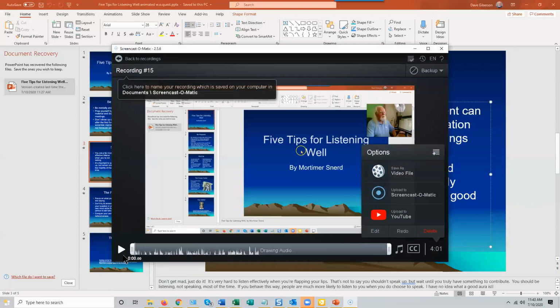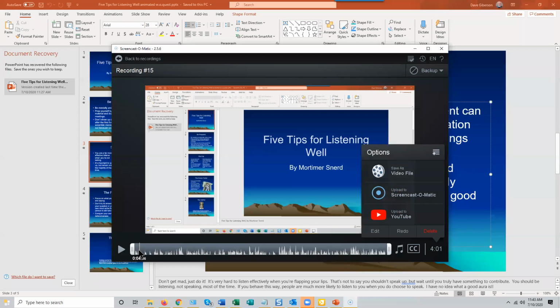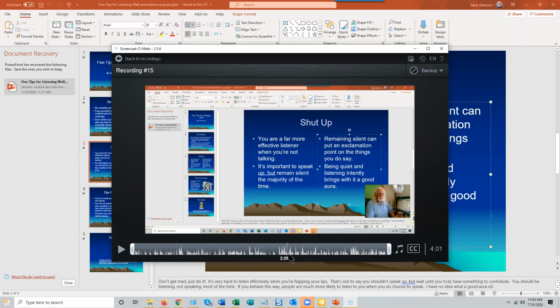I get a preview of the recording that I can play a little bit, to make sure it records. And now I'm recording 5 tips for listening well. Works fine. And I can scrub through this, and look, this is a recorded PowerPoint presentation. That's all there was to it. Does it say closed captioning on it already? If you have multiple screens, oh, that was live. Sorry. No closed captioning yet.